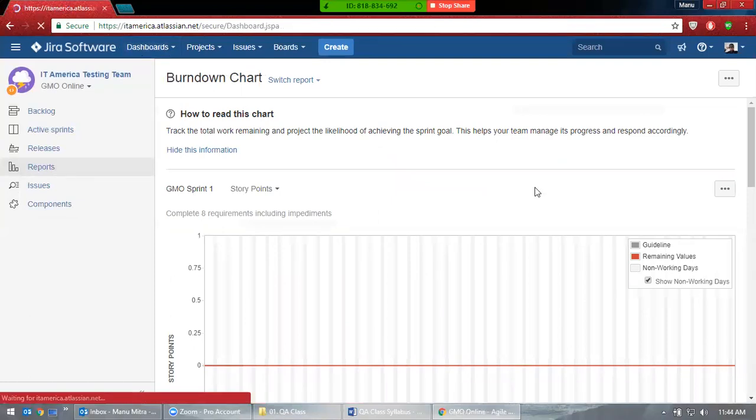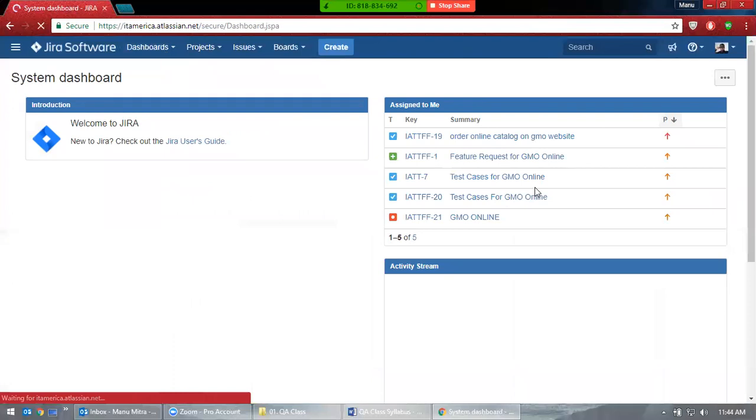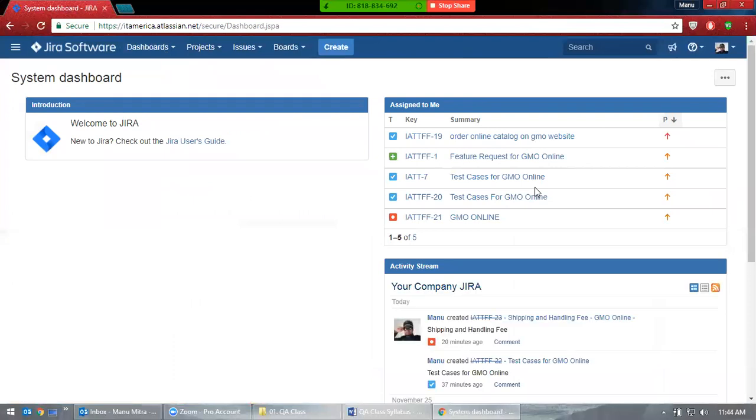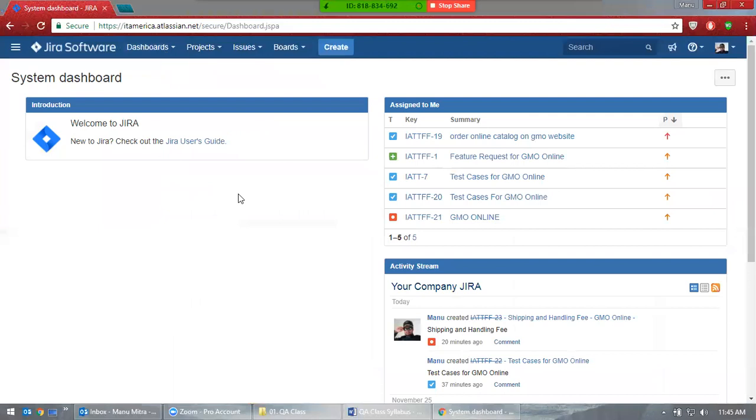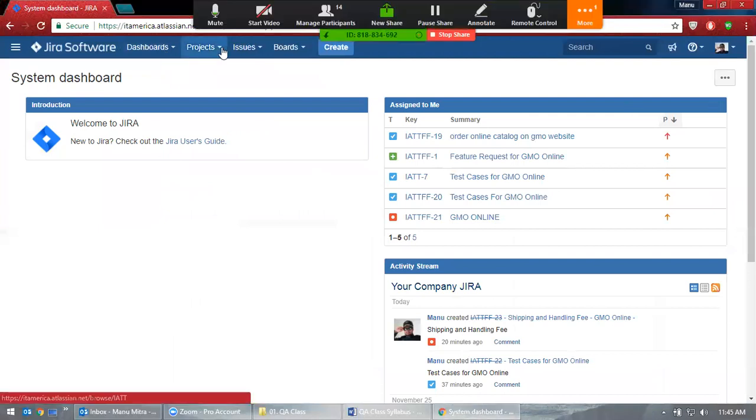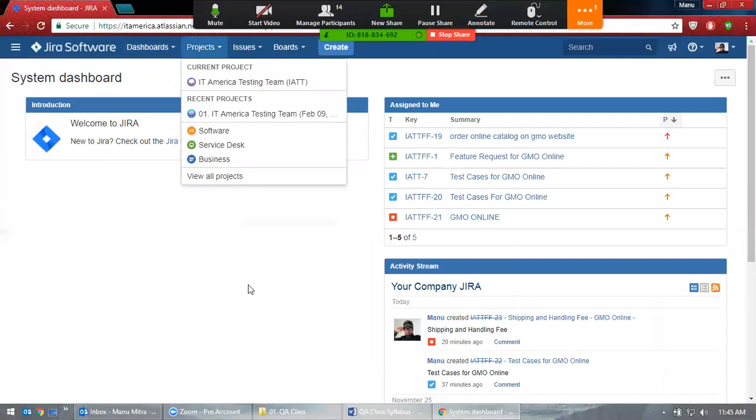Okay, so this is all about Jira. I'll be giving you homework on Confluence, so make sure you do that homework, and I'll be giving you access to this tool. You can use it and try to understand what's happening.